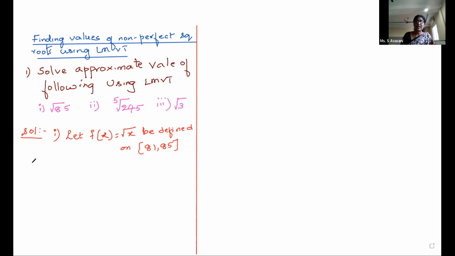Okay, so first we'll claim that it is continuous. Let f of x, we don't even need let, because it is already known that in this interval it is always continuous. Because we don't have 0 in between here. 81 to 85, 0 is not there, we'll get finite values, right? Root x is continuous for all x belongs to closed interval 81 comma 85.